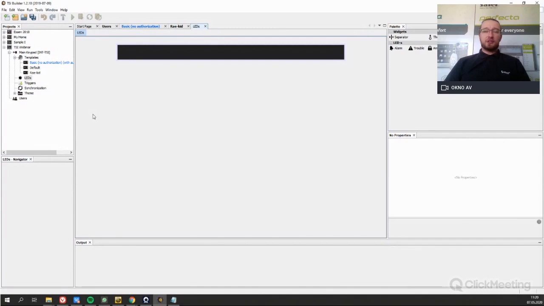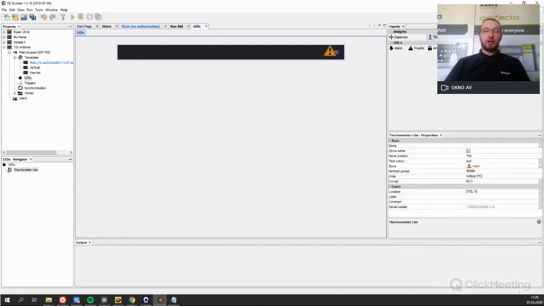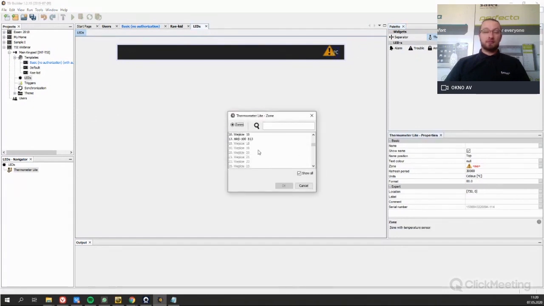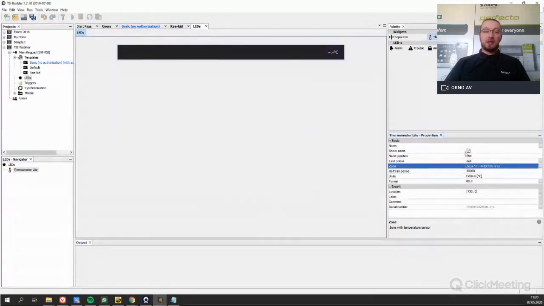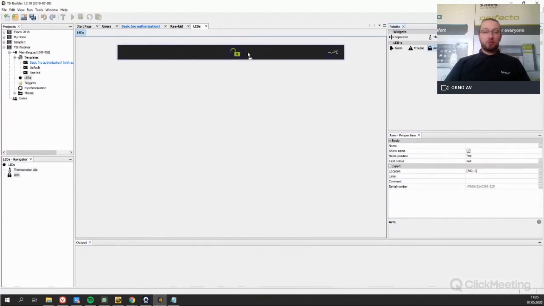If there is a screensaver turned on, I still want to know the temperature in the room. So I will take a widget temperature light from this detector and configure it, of course. I want to know the status of the system, like ARM for partition 1 and partition 2.